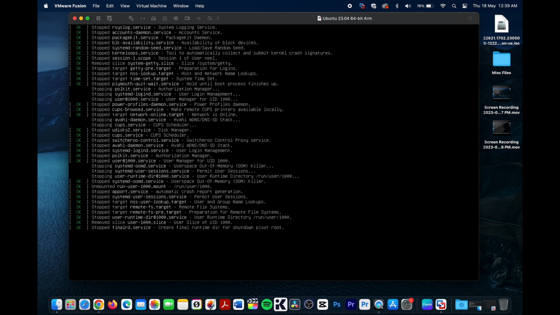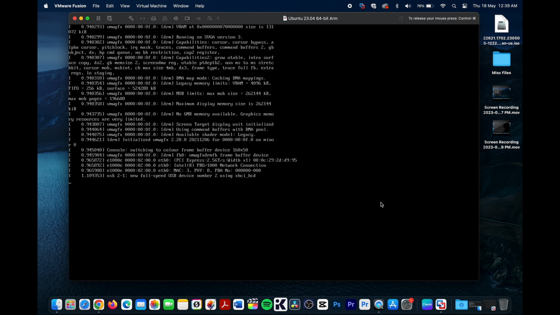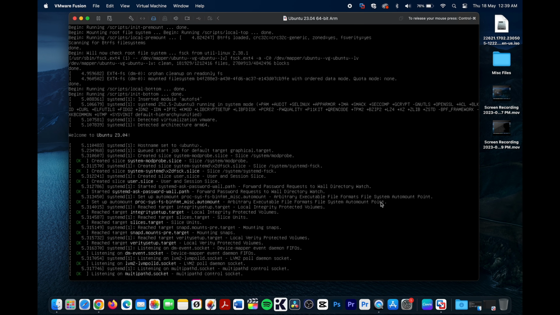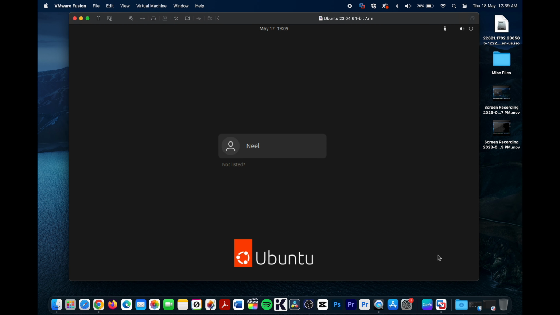Now it is rebooting, and I'll wait for some time, because it is a reboot and it's pretty fast. It's not taking too much time. And I will have the new GNOME environment. Here it is. This is the graphical user interface. I'll enter my password and log into the Ubuntu desktop system.